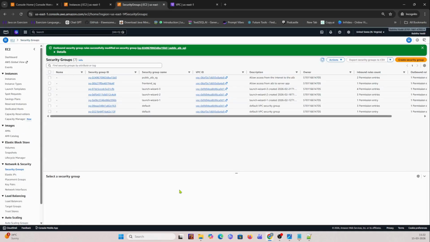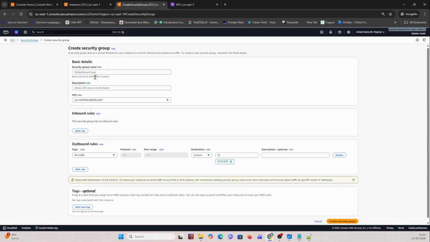So we'll be creating one more security group. We'll create security group here. This is for the private ALB. So you can name it as private ALB SG. You can give some description like allow traffic from ALB, that is from the public ALB to the private ALB, or like internal ALB to private ALB.